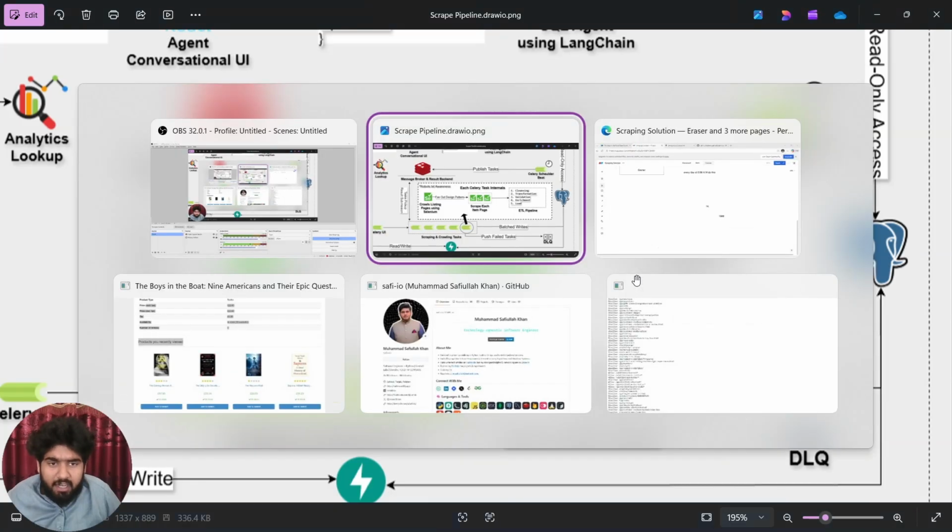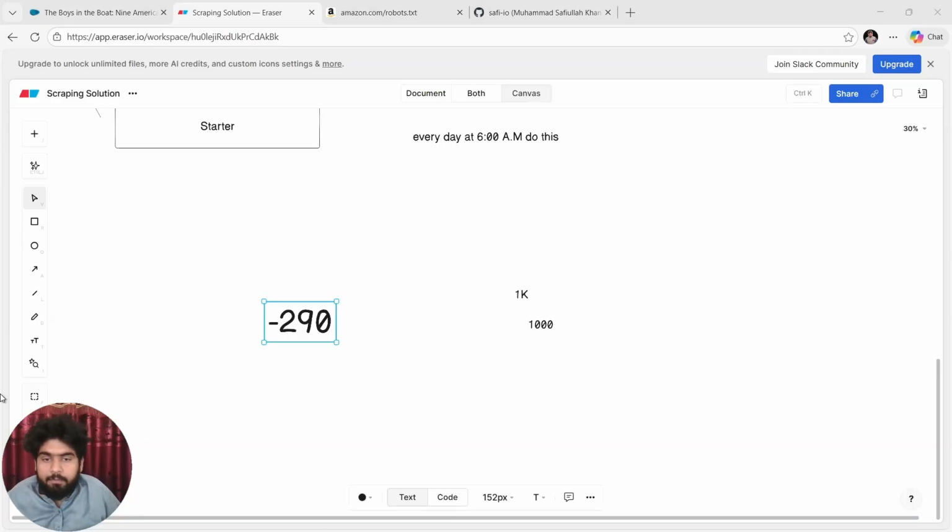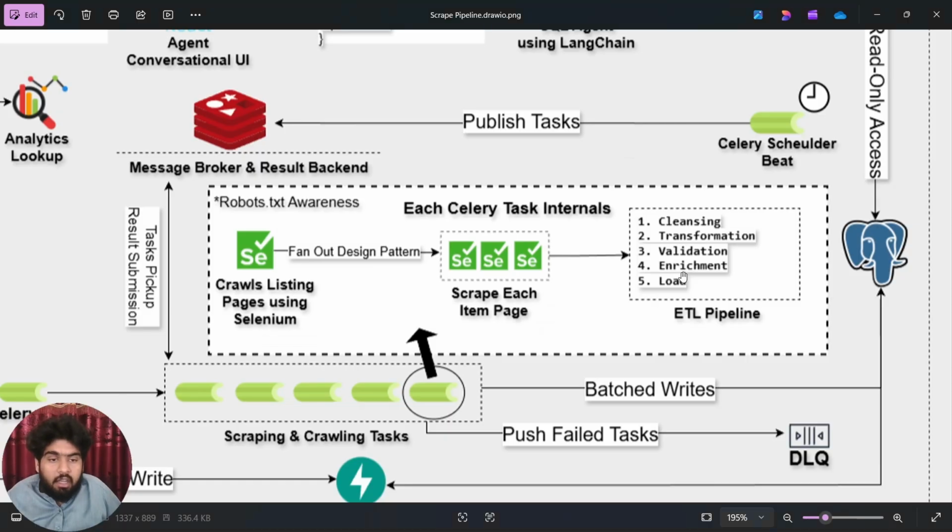Then you validate the data. Sometimes, or most of the times, the data you are getting is not what you supposed. Maybe you are getting a price of -20, -290. You are not going to save this, so you have to reject this, and then you are doing some enrichment.